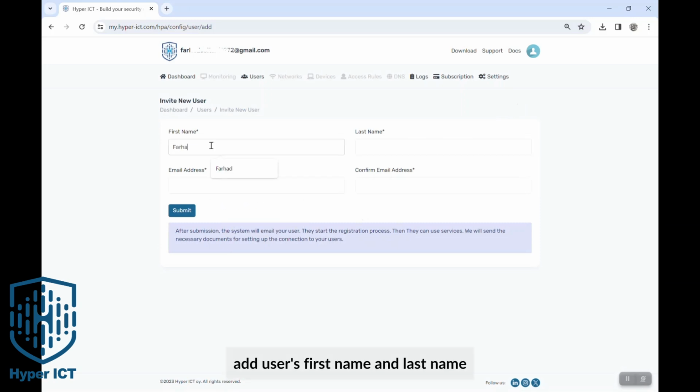To add a new user to your HPA portal, you need to provide their name, last name, and email address. Then, enter the user's registered email address. Ensure that the email address is accurate and functional, as it will be used to send login credentials and notifications.